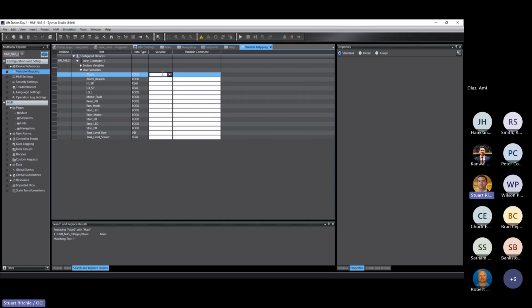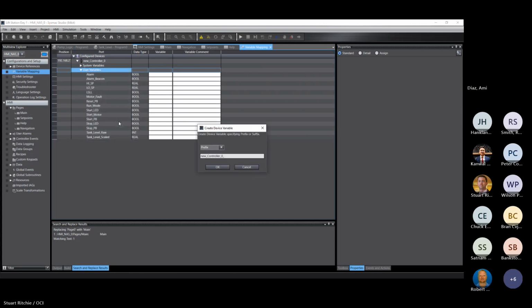If we had a custom naming convention that we wanted to use and it differed from the PLC tags significantly, we could call them whatever we want. But a quick feature that I like to use, and when you only have one PLC in the project, it's very handy. If we just right click on user variables, we can do something called create device variable with prefix. And we will change prefix here to none.